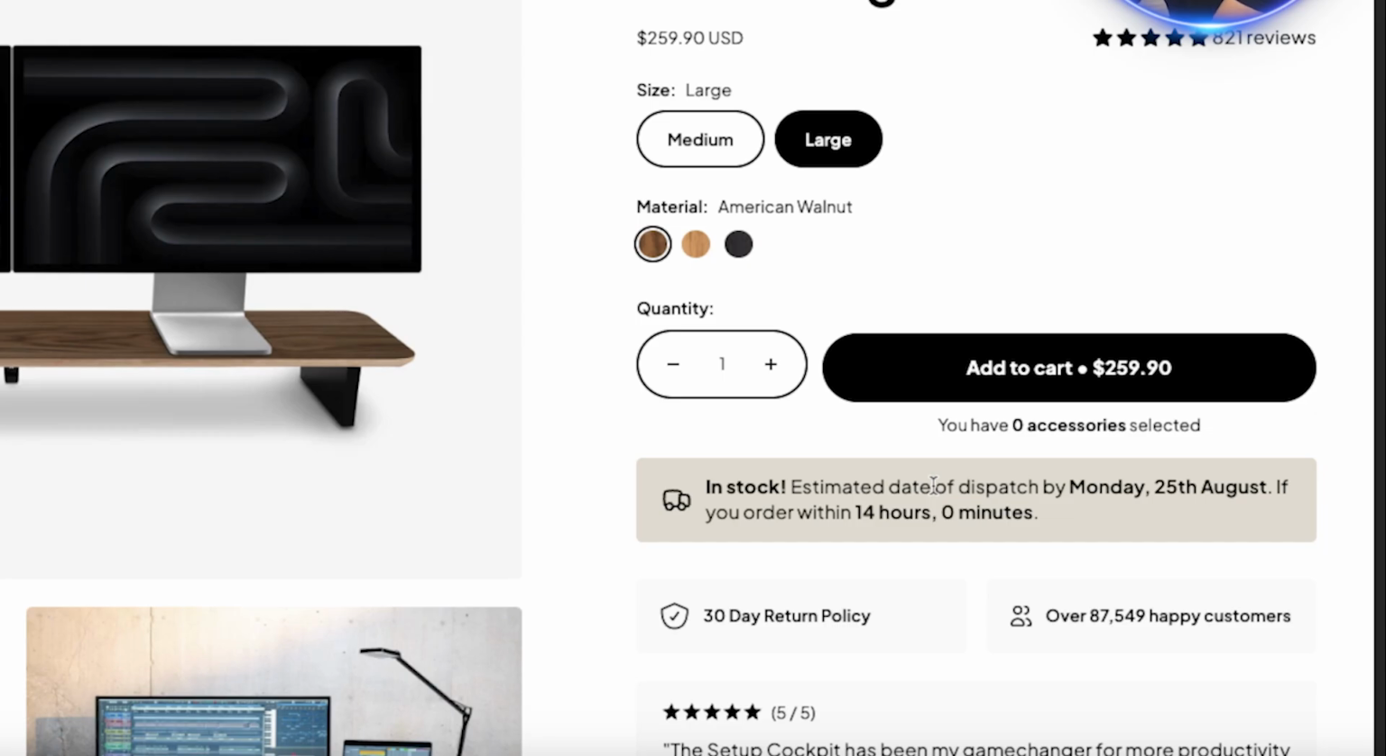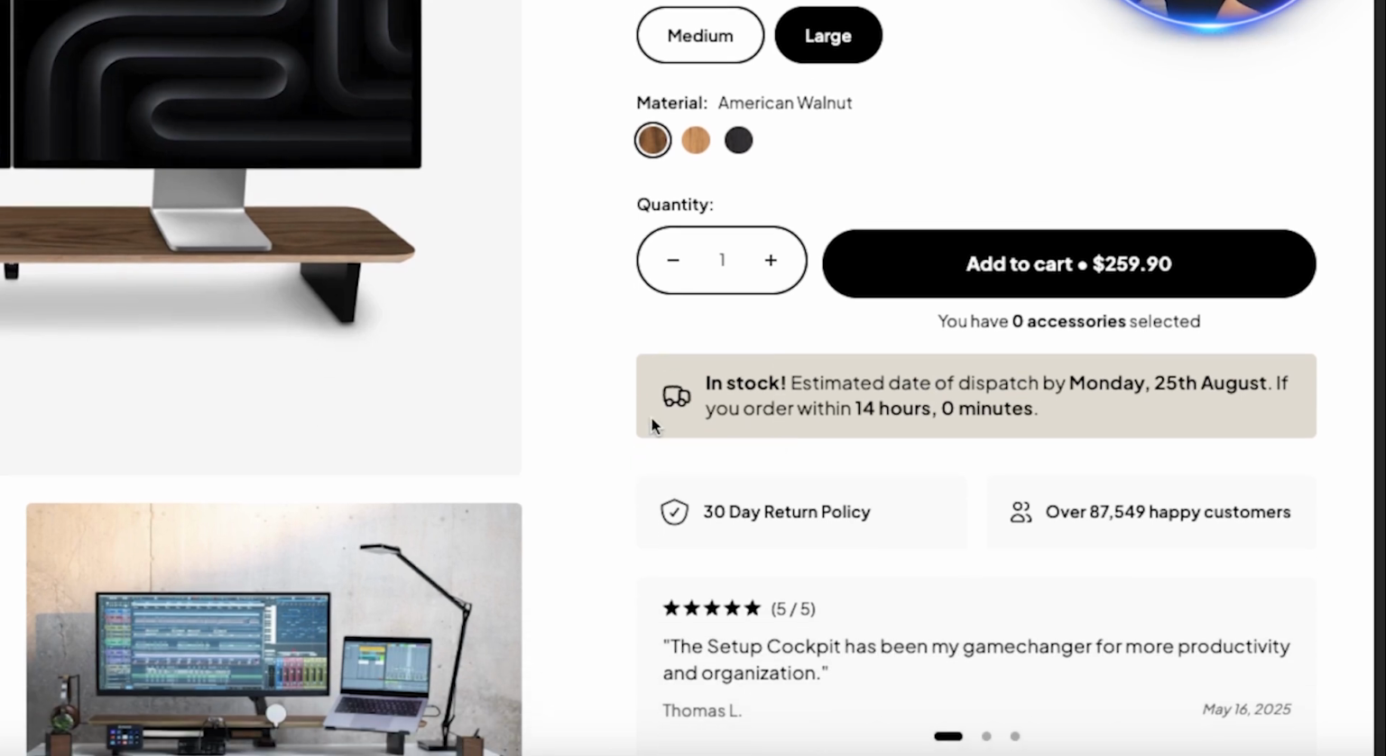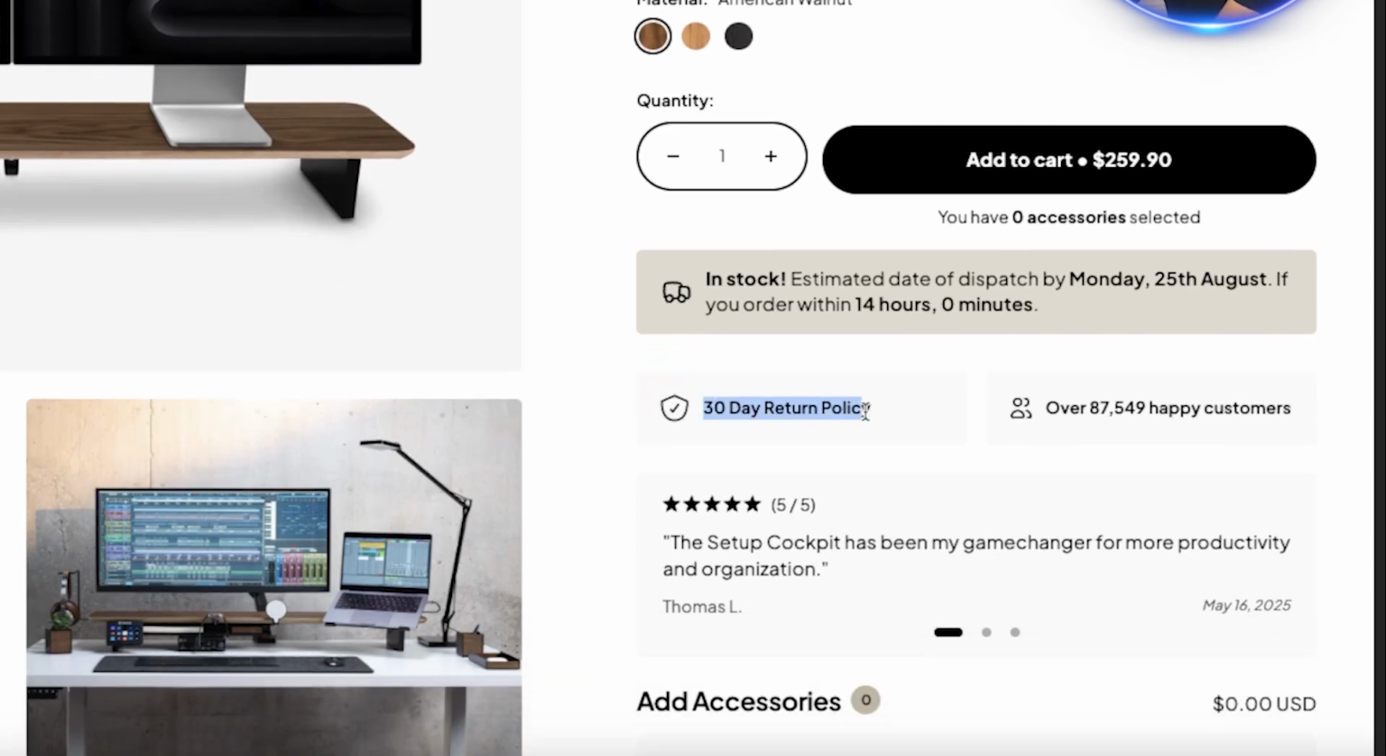You need to actually get advanced with your wording and what you're saying on your product pages. This is really important. If you're going to operate like a real business and a high-end brand, then you need to actually change the wording that you use on your product pages. Really important: 30-day return policy, over 87,000 happy customers. Social proofing plus a money-back guarantee makes a big difference when it comes to buying behavior.